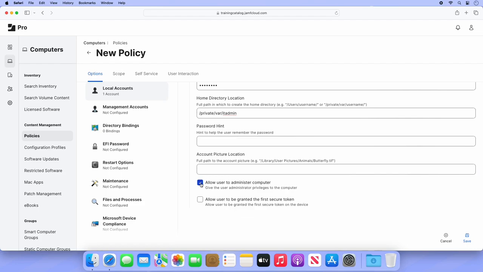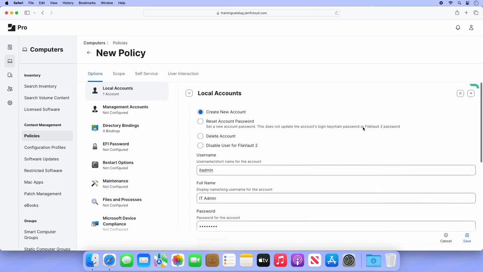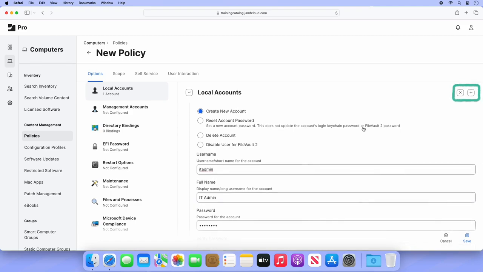Great! We've got this payload configured. Note the X and plus buttons in the top right. If we wanted to, we could use the plus to add more local accounts to this payload, or remove them with the X button. Many payloads allow for multiple configurations of the same payload within a single policy. Look for this plus button if that's your goal. We're just deploying the single local account with this policy, so we can leave those buttons alone.